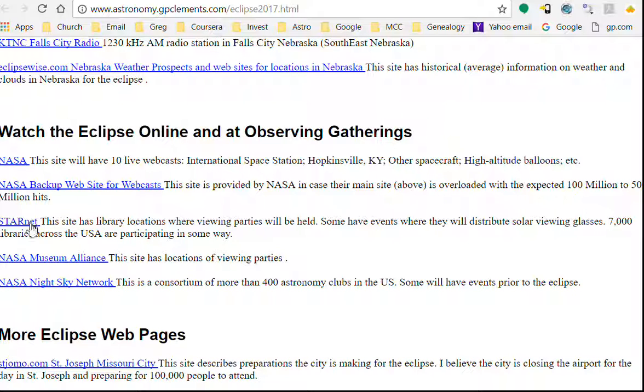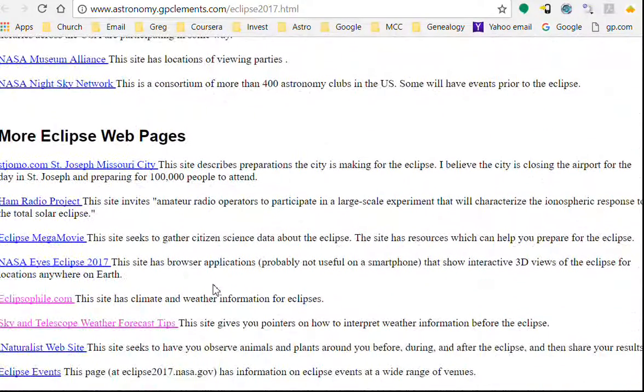Information about libraries that are participating in eclipse viewing. Other organizations having viewing parties, the Museum Alliance indicated there. Astronomy clubs may have some activities before the eclipse, some educational activities. Some other things, the St. Joe site.